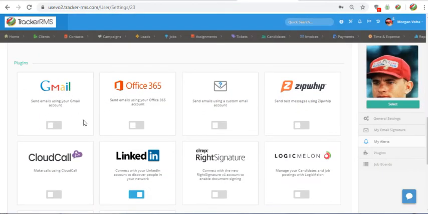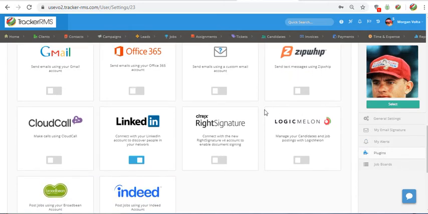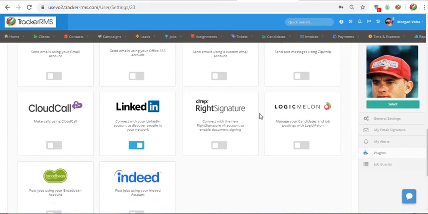And then we've got our plugins, which is where you would go to enter your credentials for various types of integrations that we have here in Tracker RMS. And please just remember that some of these integrations don't come with a system such as ZipWhip. So you would want to reach out to your administrator to learn more information about those integrations.